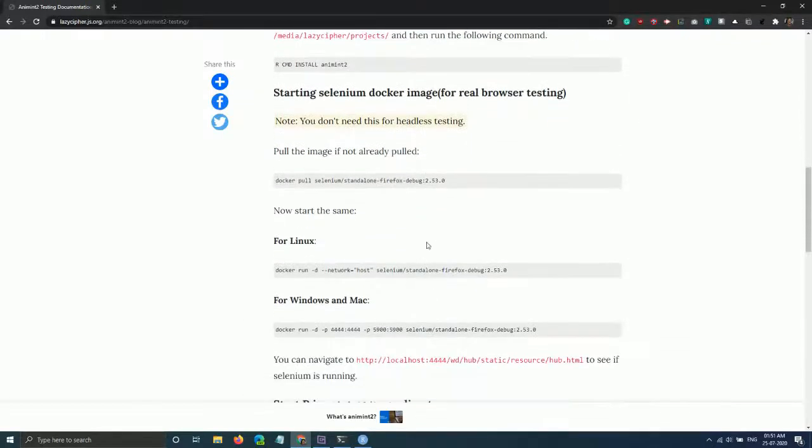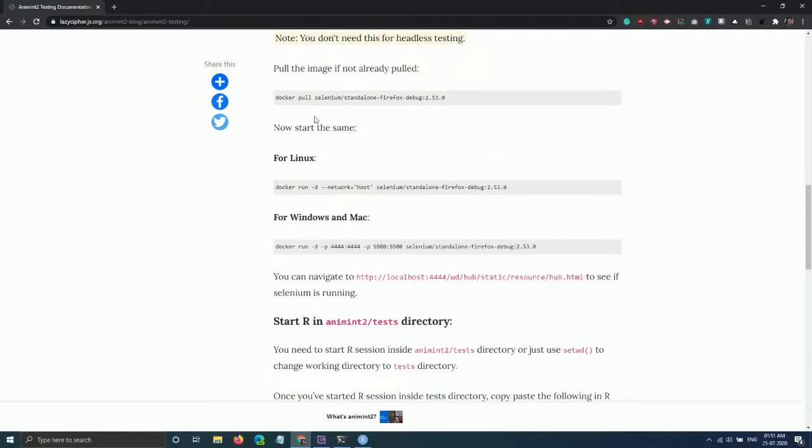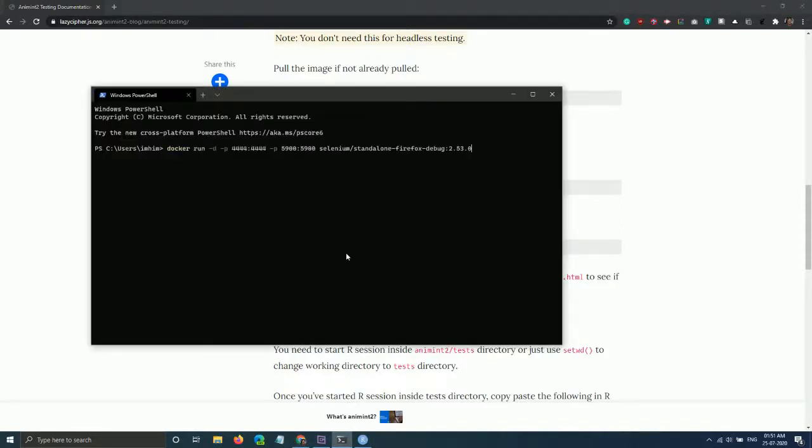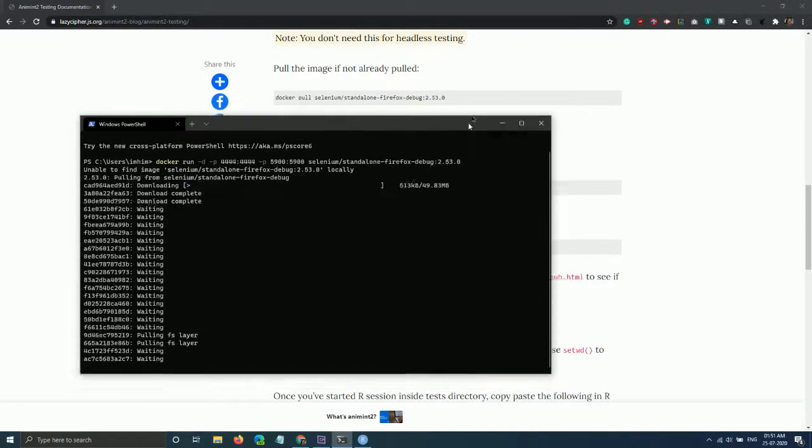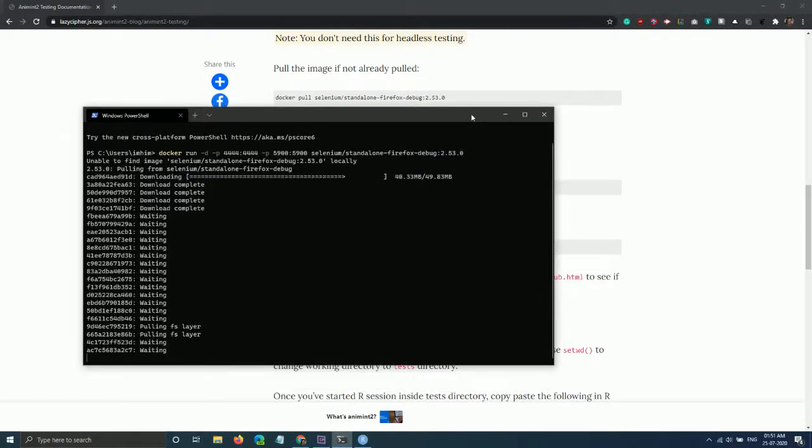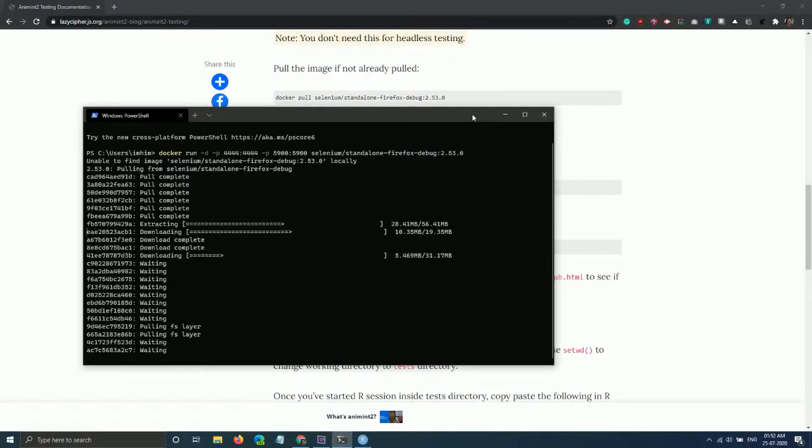So first thing, using this command you can pull the needed Selenium Docker image. Once you have pulled this, I have already pulled this. Use this command to start the Docker image. I will copy and paste this. Okay, so I actually forgot to pull that. Let's wait for a while.